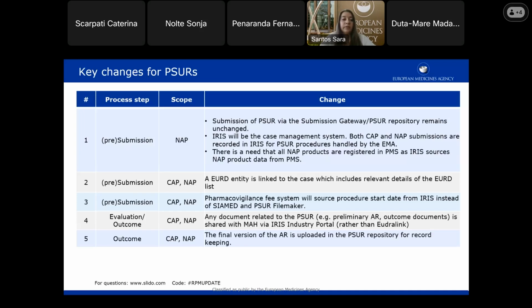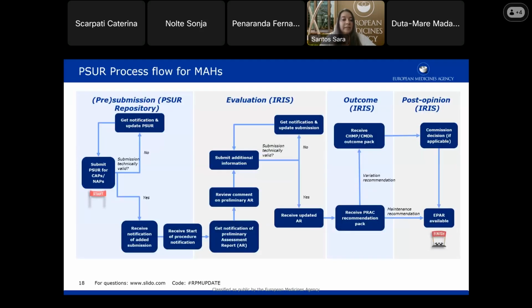And then just one final point here, which is not directly relevant for industry, but it's important to mention, is that the final version of the assessment report is also uploaded in the PSUR repository for record keeping. In the next slide, please.